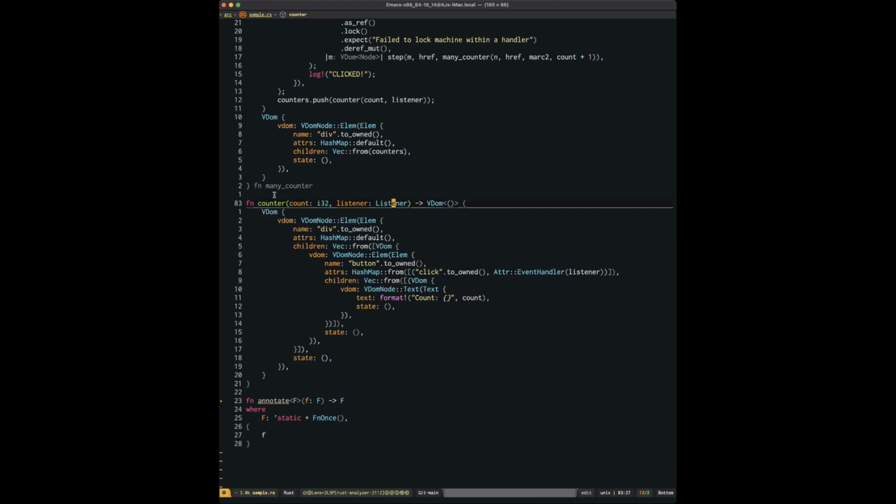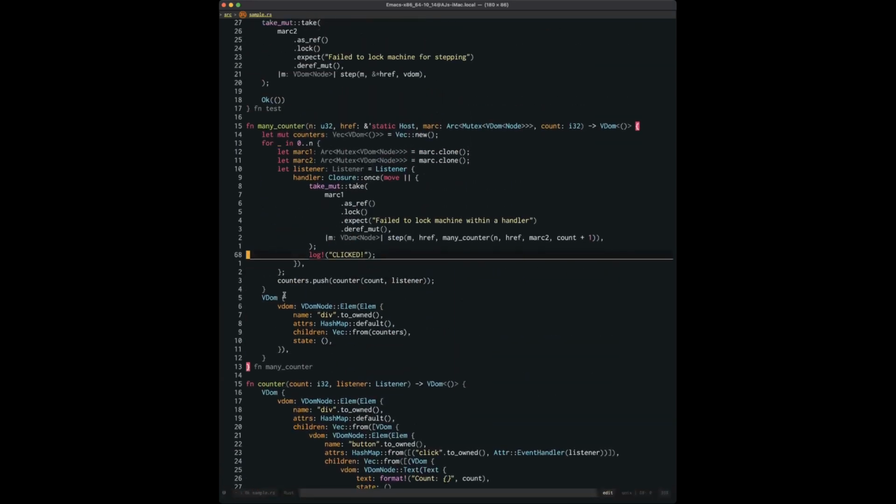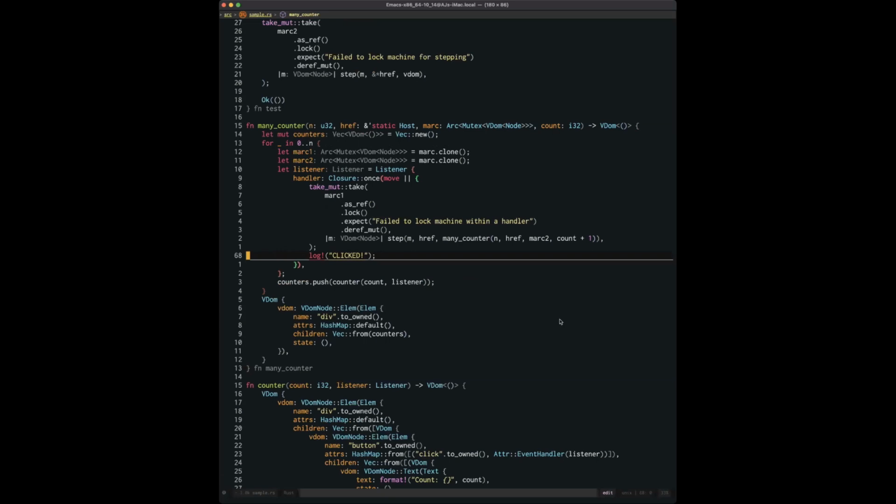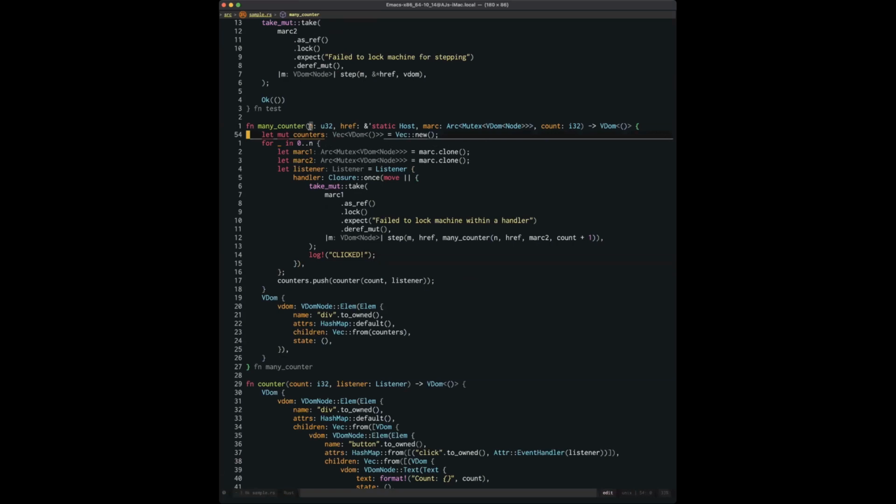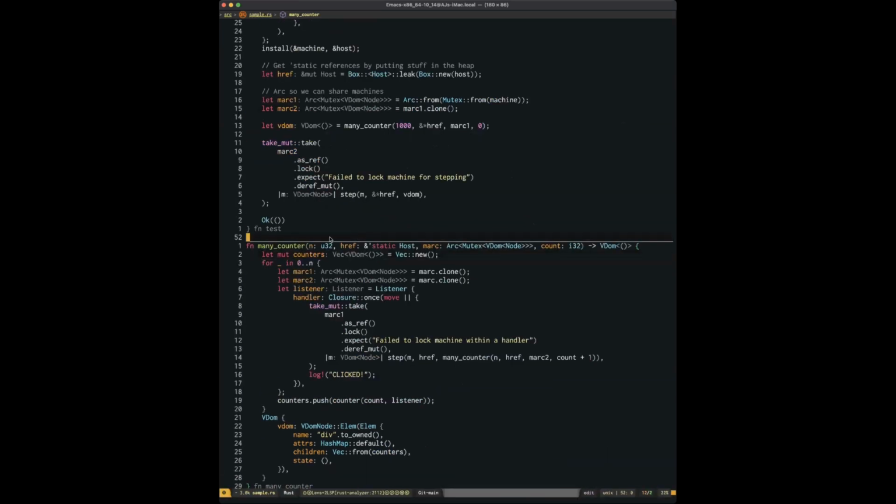So you can see that this function itself, this is the UI definition. This itself is pure. We're not doing any mutation inside it. We're just using the passed in listener and the passed in count. We're not even changing the count at any point. Now let's look at many counter, which uses this counter. Many counter has a parameter called n, which represents how many of these counters we need to create. Now this actually does mutation.